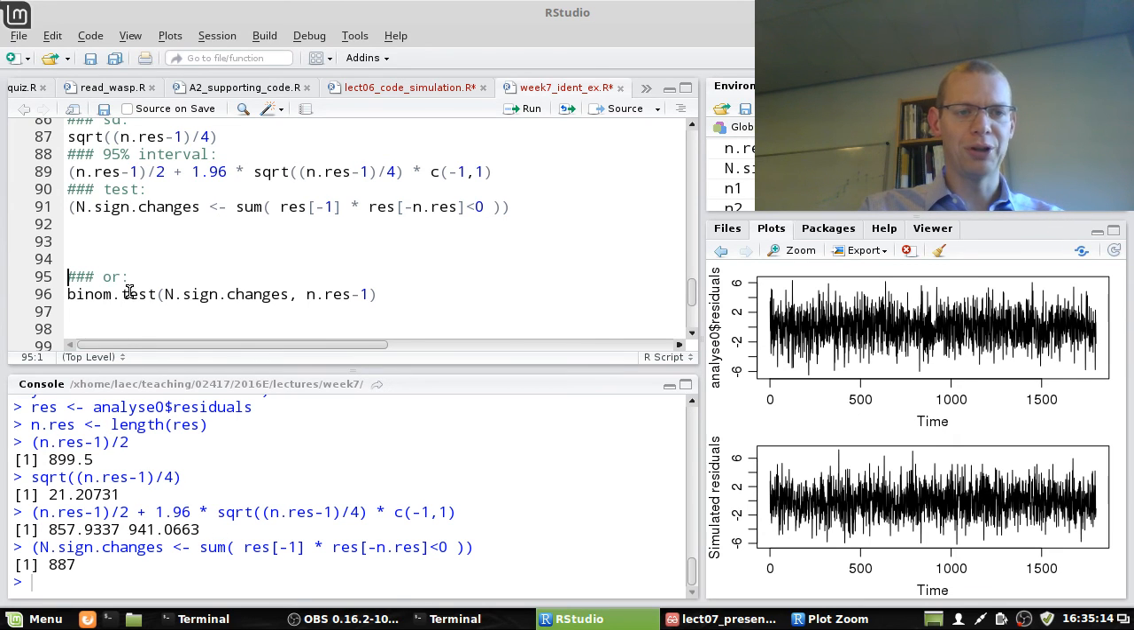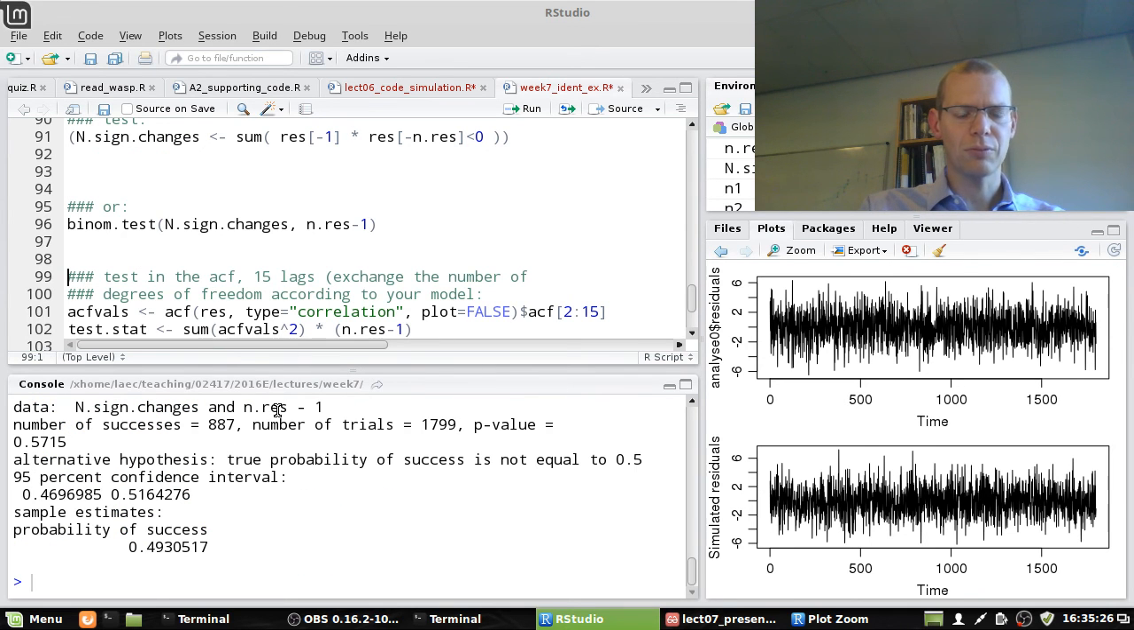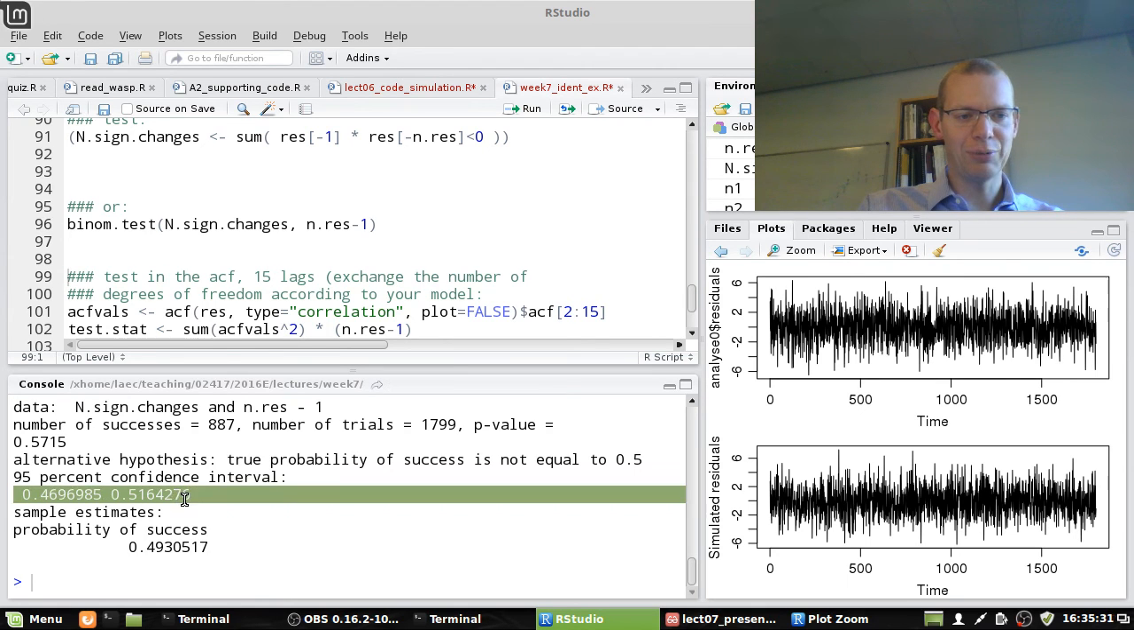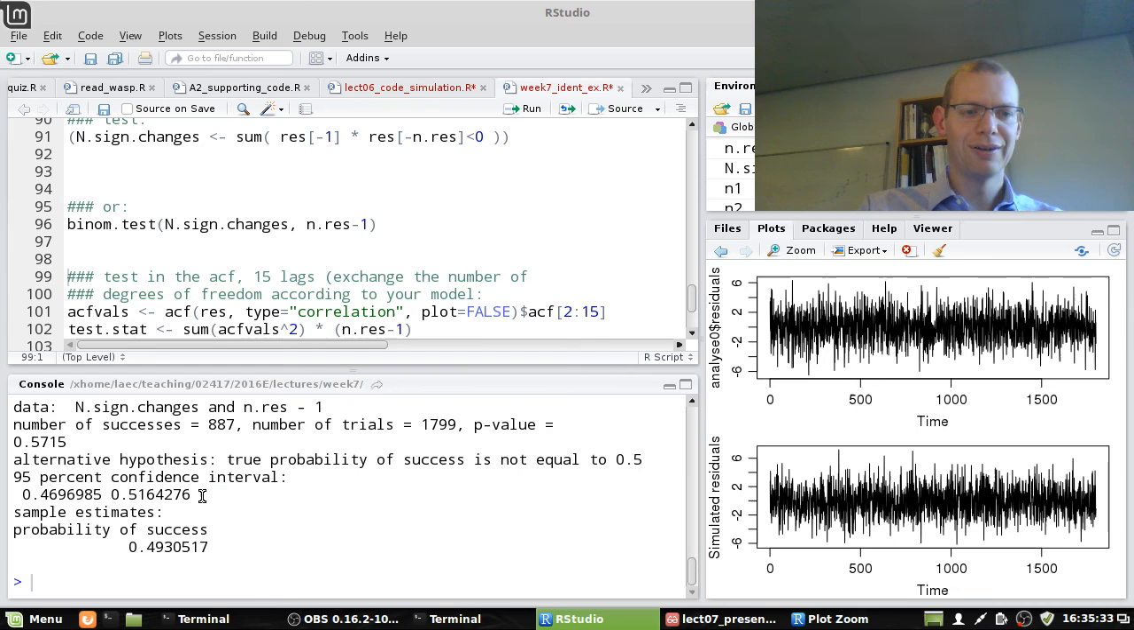You could also do a binomial test to see, well, 887 out of n.res minus 1 chances, what does that give? That gives us a 95% confidence interval for the true value like this, and it does include 0.5, which means that we cannot reject that every other residual has a different sign. So everything here is fine.